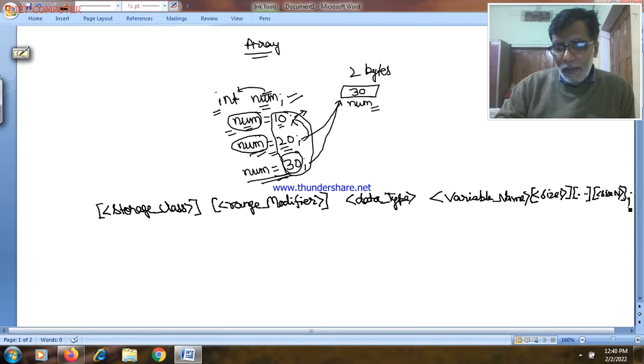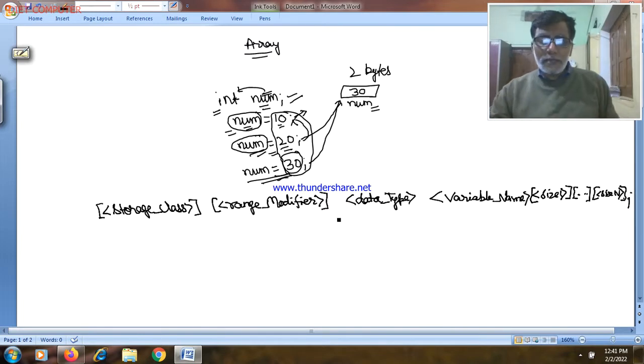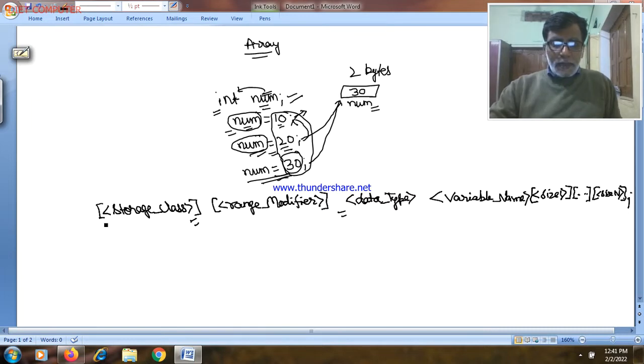To declare array variable in your program, you have to use the syntax as I have written here. As I have taught you earlier in your classes that anything that is written inside big brace open and close is optional, and you can see that I have written a storage class inside big brace open and close, hence a storage class is optional. I will discuss about a storage class in my next video lecture.